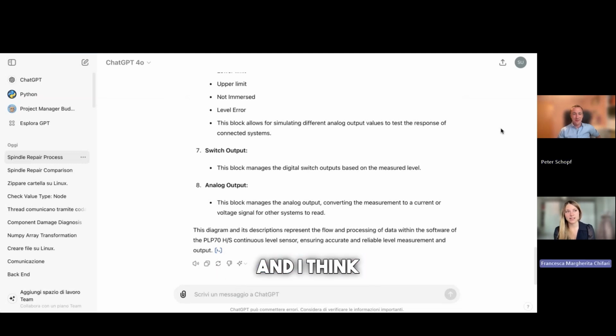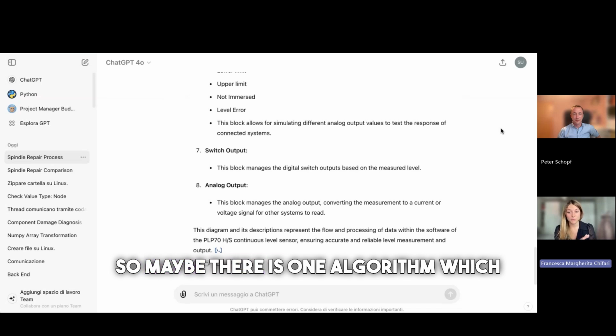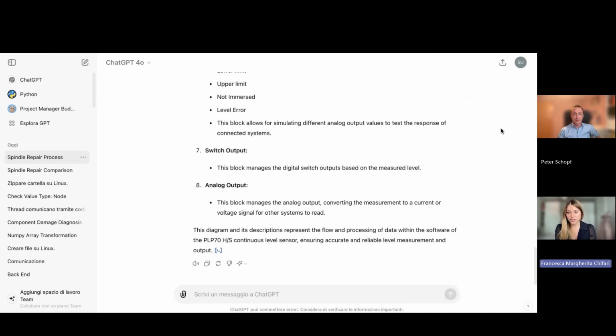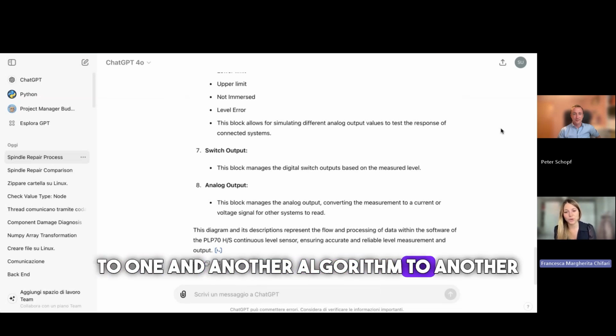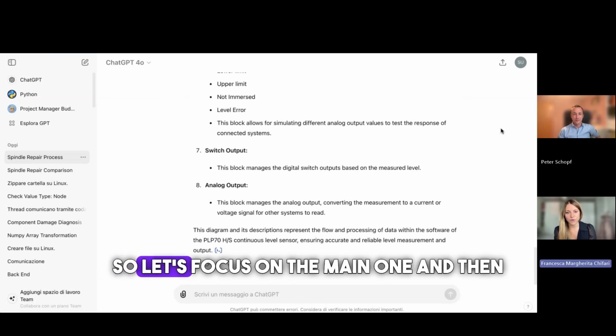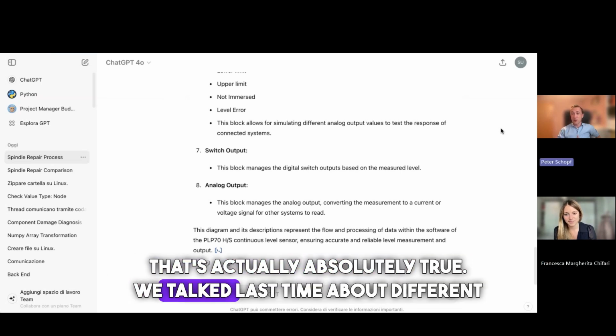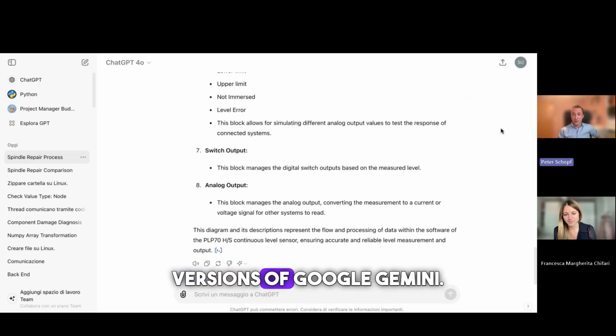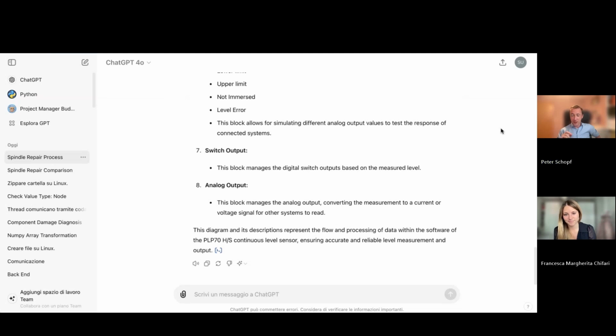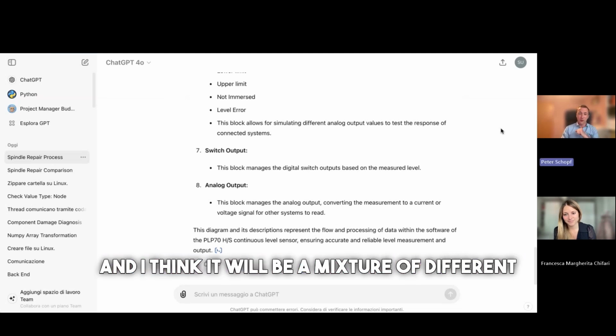I think the most important thing is understanding, first of all, the use case. Maybe there is one algorithm which is applicable to one case and another algorithm to another case. So let's focus on the main goal and then select the right algorithm. That's absolutely true. We talked last time about different versions of Google Gemini, and I think it will be a mixture of different algorithms and models.